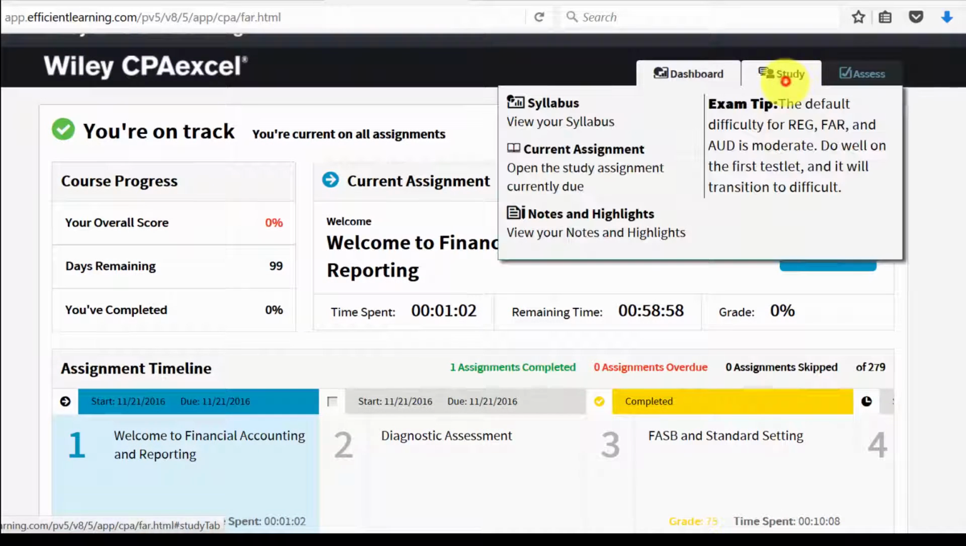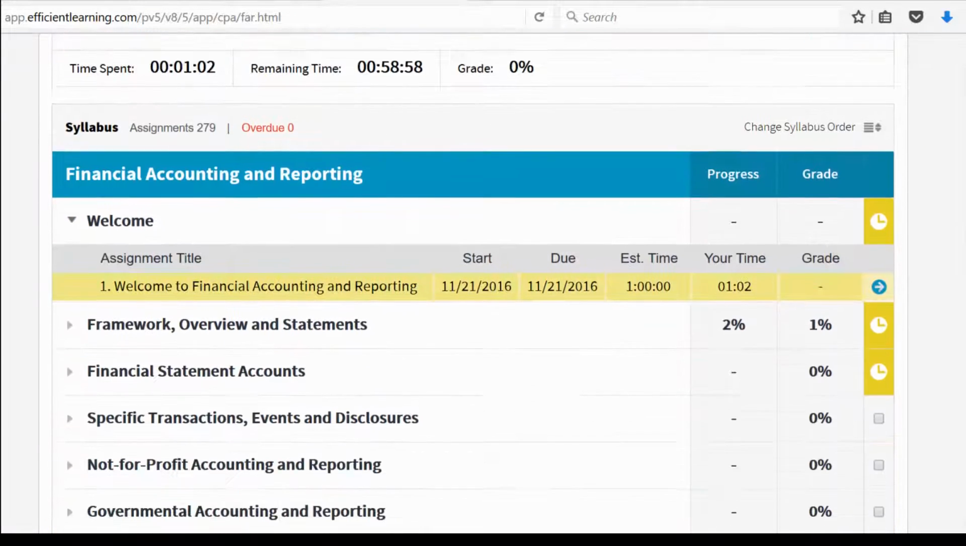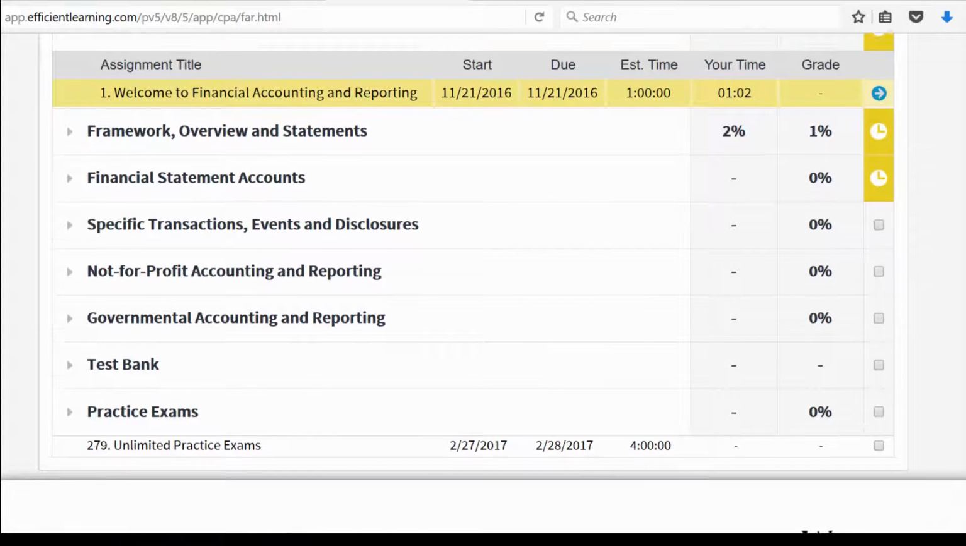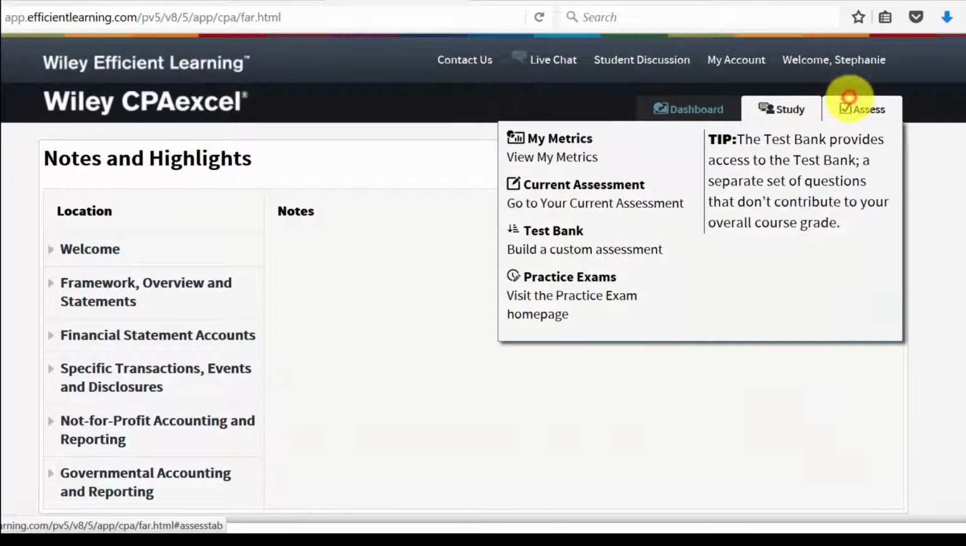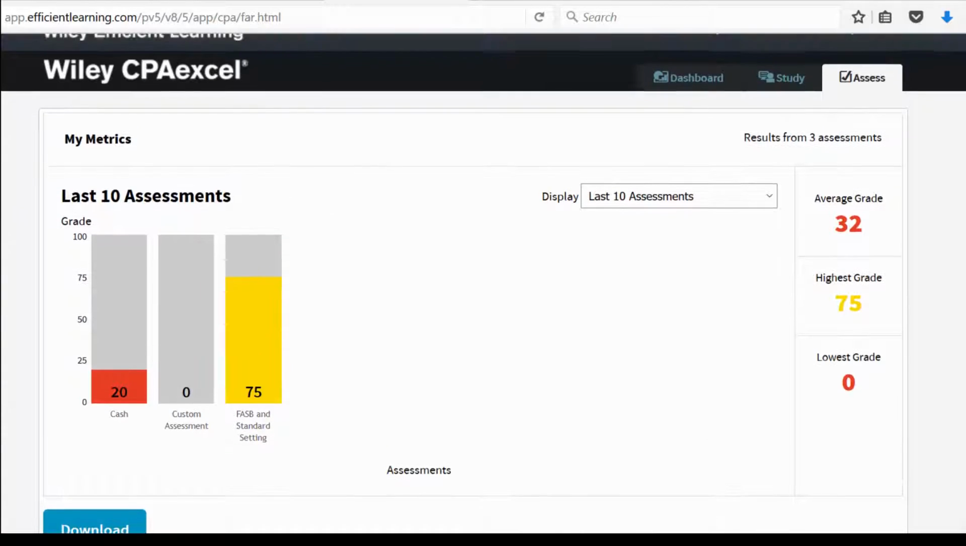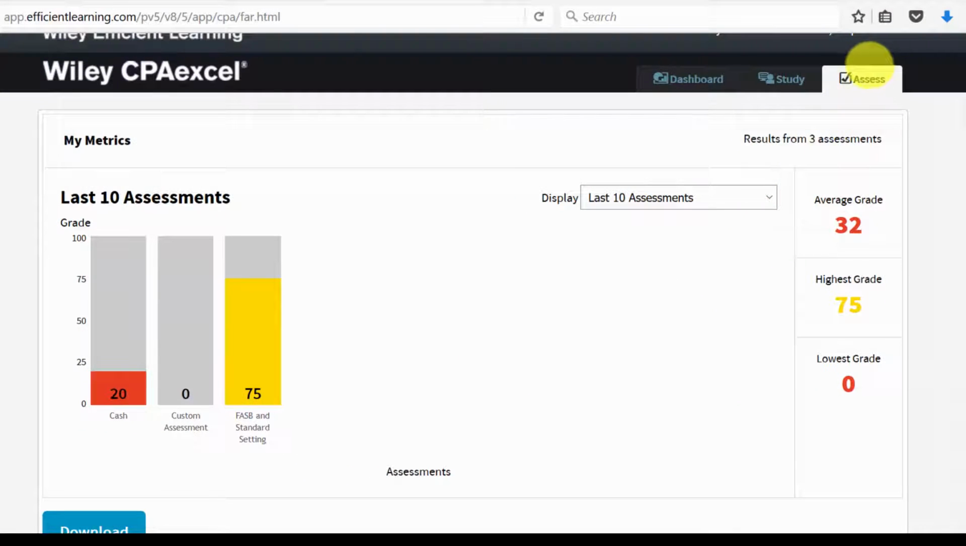Let's take a look at the other features. Under the Study tab, you can click on Syllabus to get a big picture on how you are doing in terms of time spent, progress, and performance. For the Assess tab, under My Matrix, you'll see the grades of the last 10 assessments, as well as the performance by various matrix, so you get to fully understand your strengths and weaknesses.